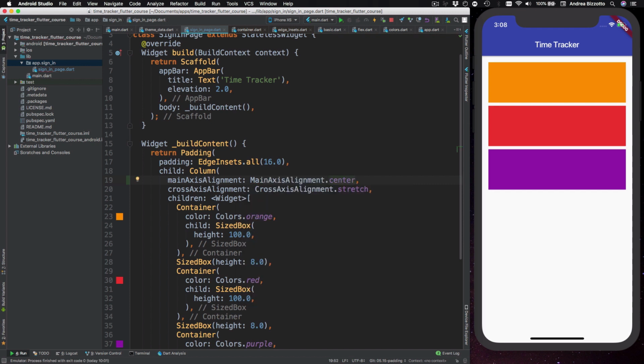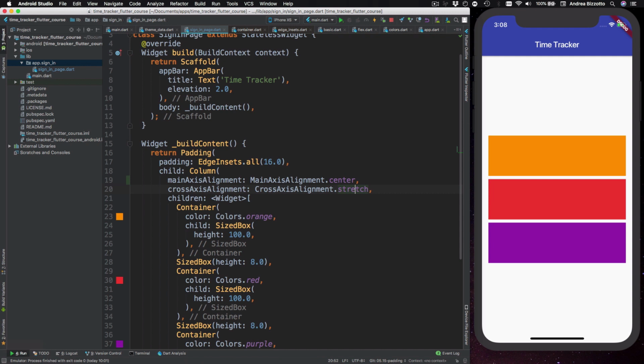MainAxisAlignment.center. If we reload, we can see that our three boxes move down to the center of our content area, which is exactly what we want. Okay, so I think we are ready to move on, and in the next video, we'll add some new interesting widgets.